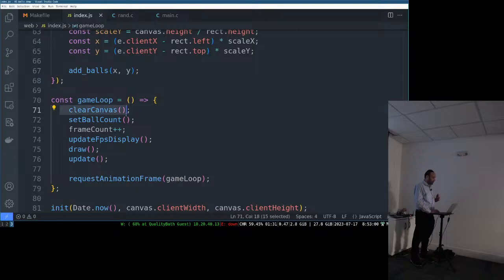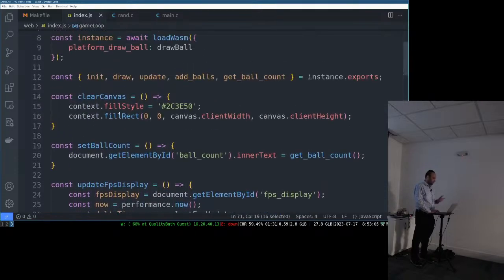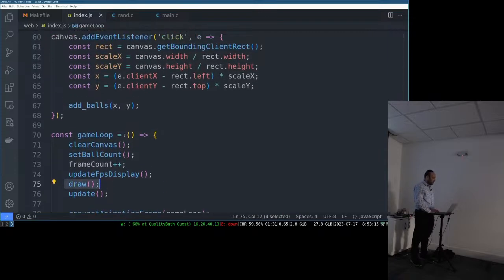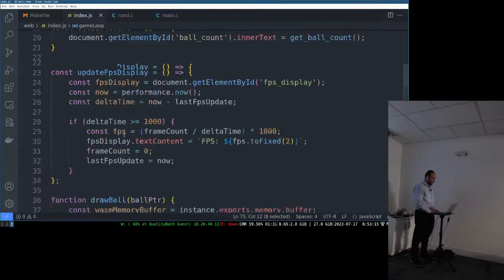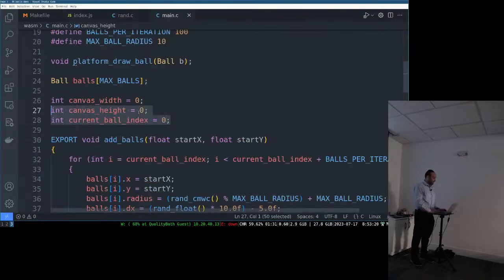Game, fine. Clear canvas, nothing interesting. It just redraws using some JavaScript APIs. It basically fills it, clearing the entire canvas. Again, nothing exciting. Then we do set ball count, skip all that. We call draw. This is where it starts getting interesting. What draw does is it calls into C. Let's look at that. Draw is a function from C. So maybe we should start paying attention to what the C code is doing.